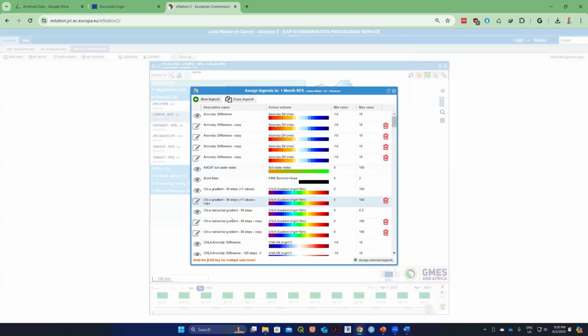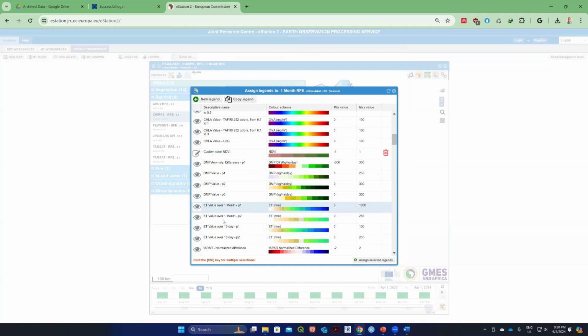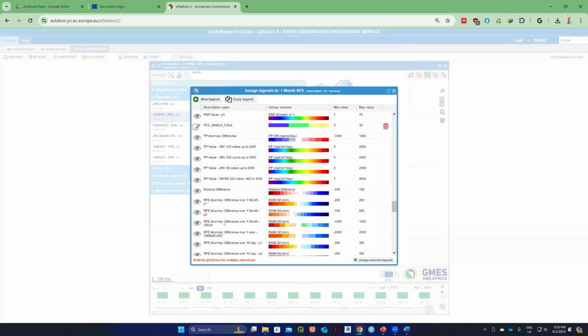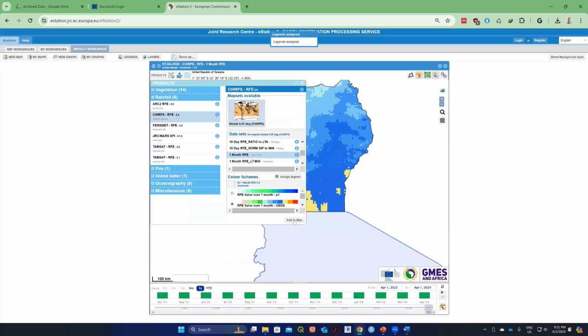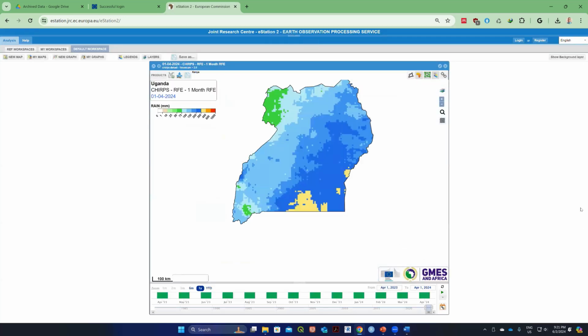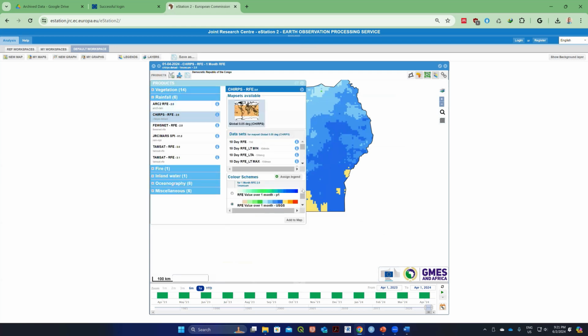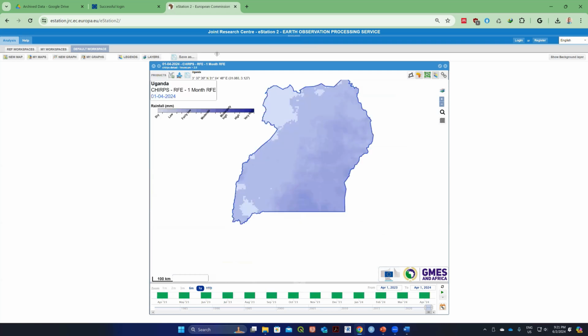So I assign a legend. I come here and look for the legend that I've just created. I didn't create it from scratch. I got what is already there and I modified it to suit what I wanted. No, I didn't click on the button, sorry. I need to click on its button. Where are you, Thomas? It's right here. So I click on that button, then I click on add. So this is my beautiful legend that I've created.